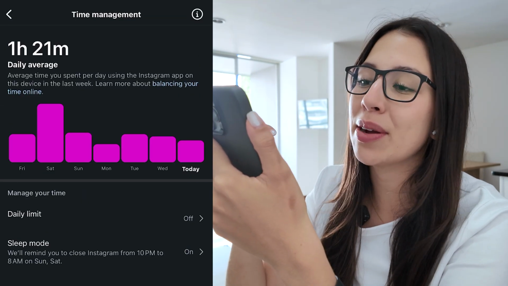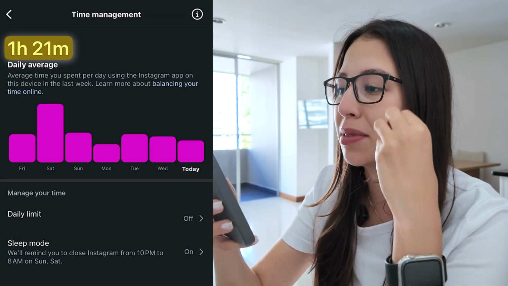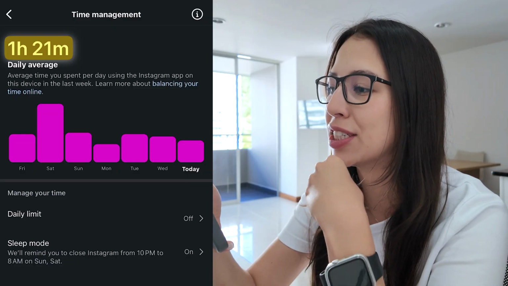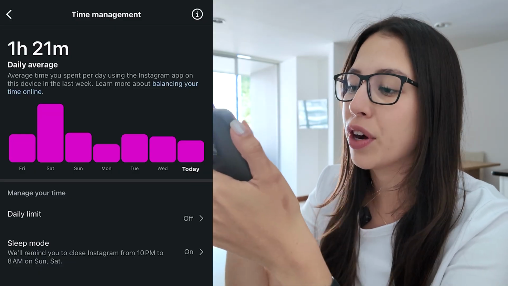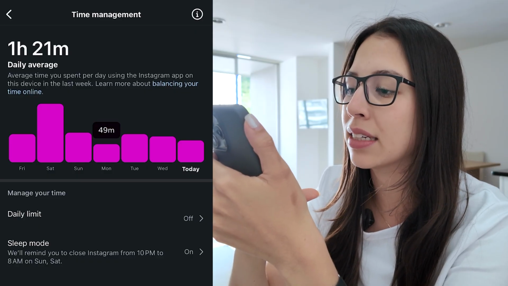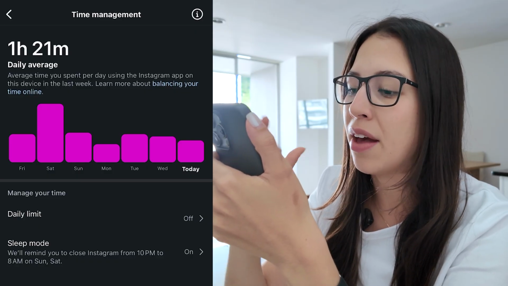As you can see, Instagram is showing me the average time that I'm spending per day using the Instagram app. If you want to check exactly how long you spent on the app, for example, on Monday, simply select it, Tuesday, and you can do that for every single day.